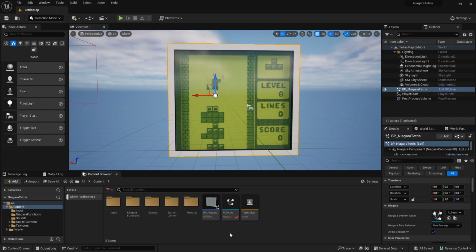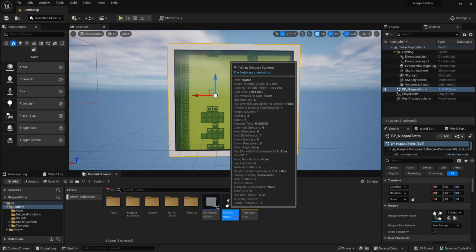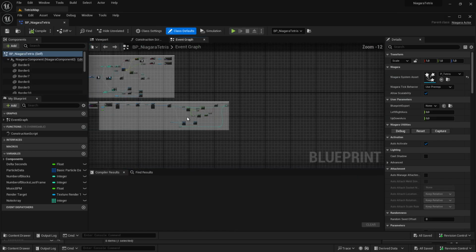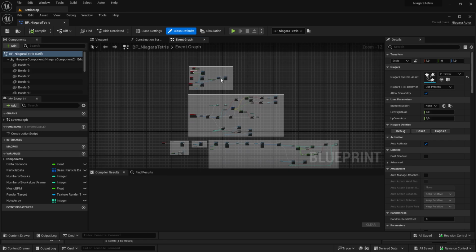And then there's the particle system. Let's wait a bit before going into that one. That's where all the magic happens. Let's look a bit through the blueprint first. What's in here? This is what's in the blueprint.